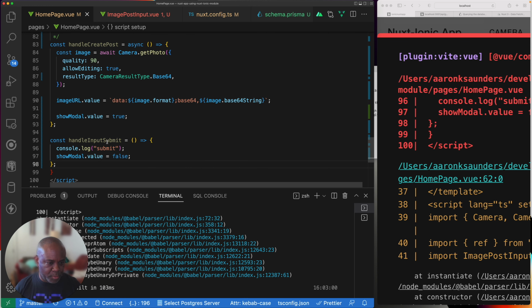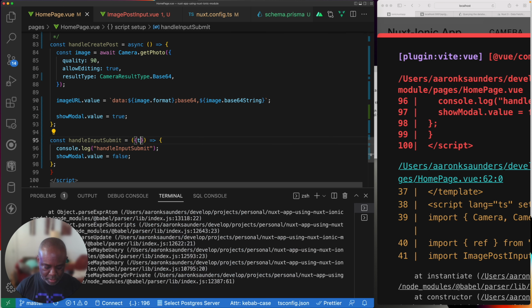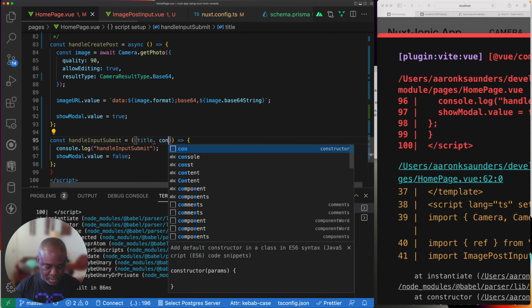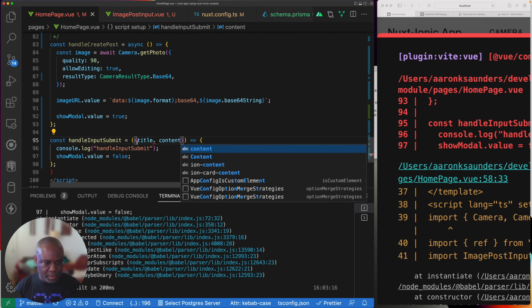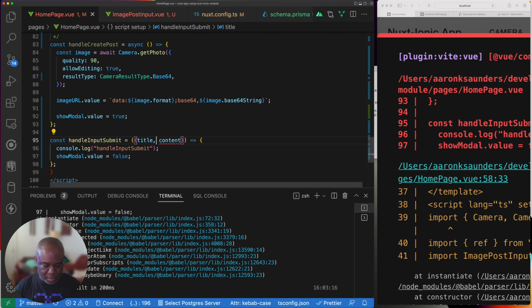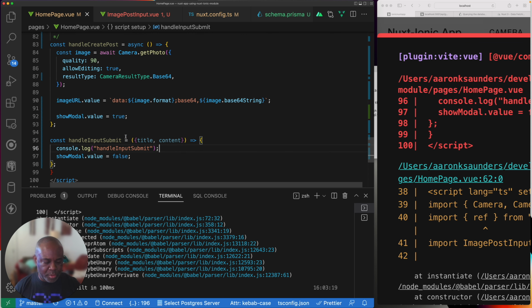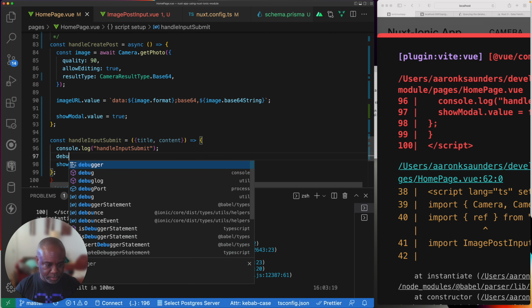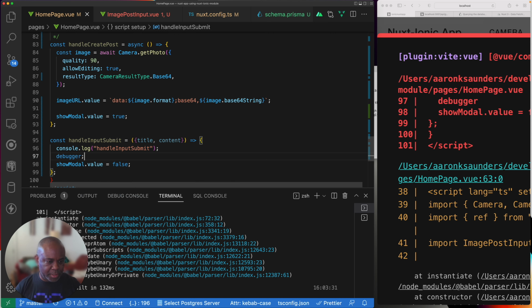I mean, this is right. We want to set our show modal to false. Console log that. And then we have our input that's going to be coming from here, and this should be title, content, and we already have the image URL. So let's just set a breakpoint here, so we can make sure we're getting what we expect to get.